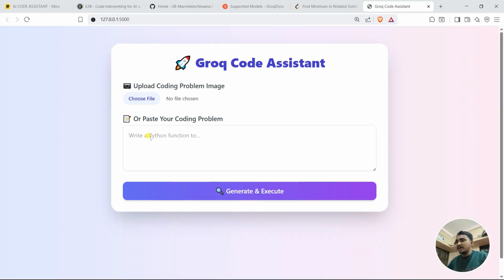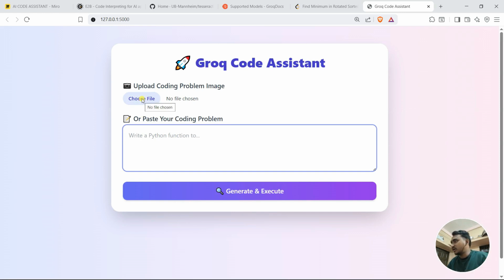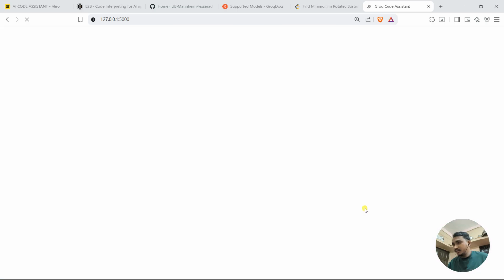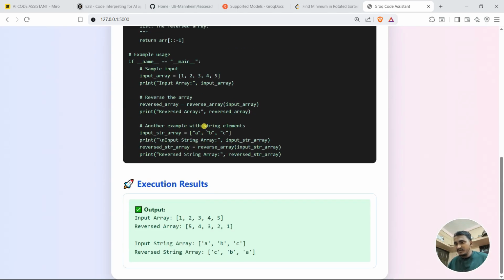So you can see here, you can ask any questions. So you can also choose the file from here. So let's say create a function to reverse an array. Okay, reverse array. So click on generate and execute. So you can see it running as well. If I go to the code, it also executed. So you can see here the array, you can see the solutions. You can see the input array, the reversed array, input string, and the reverse string.